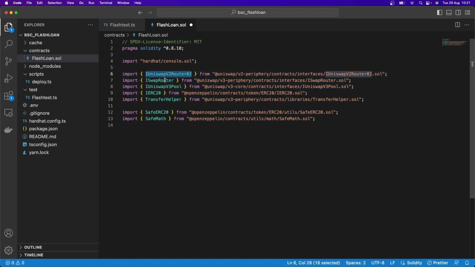So this one's for PancakeSwap V2. These two here are for PancakeSwap V3. One is for interacting with the pool, and the other one is for actually performing swaps. So that's what the imports are doing.